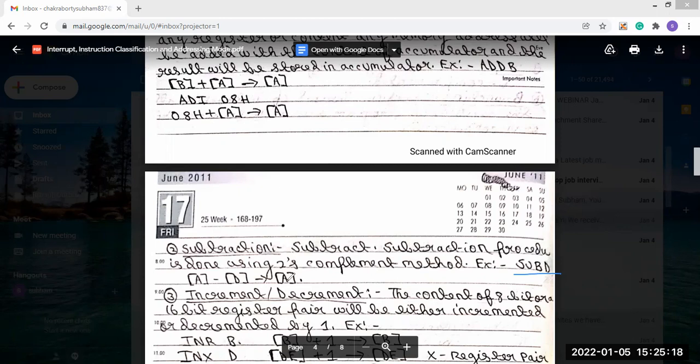So this is the same as addition. Multiplication and division also follow the same procedure. For multiplication we will use MUL, and for division we will use DIV. This command is used with the same procedure, so I have not mentioned them in detail, but that procedure is also there.